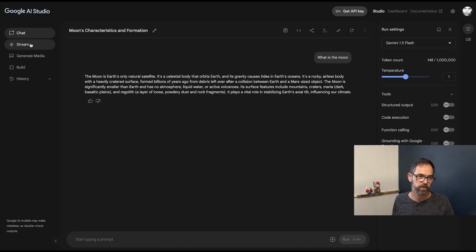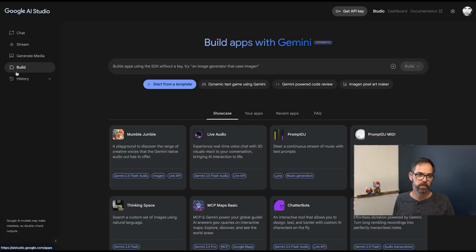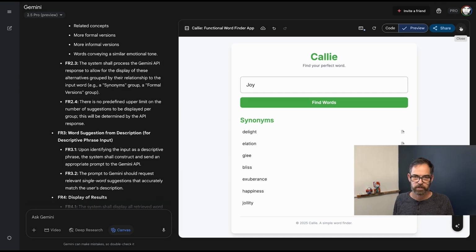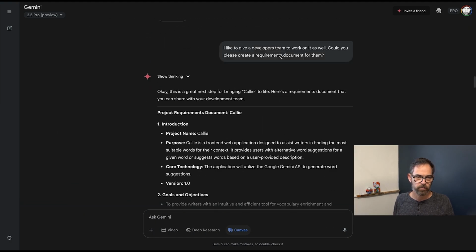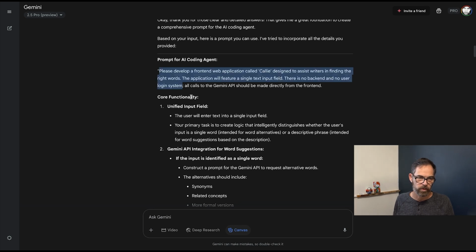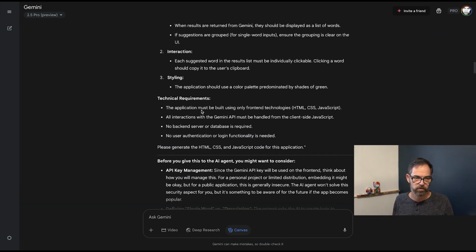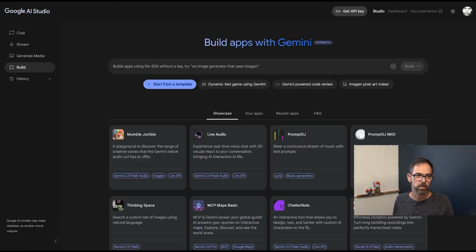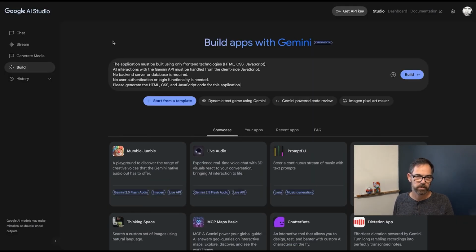But we're here not for this part, we're here for the build area. And in the build area, we can actually start building. So let me go back here and we don't need this anymore. Let's just get the original prompt that we built, right? The one from here. So let me just copy this prompt. Great. Go back to Studio and I'm just pasting it over here and build.